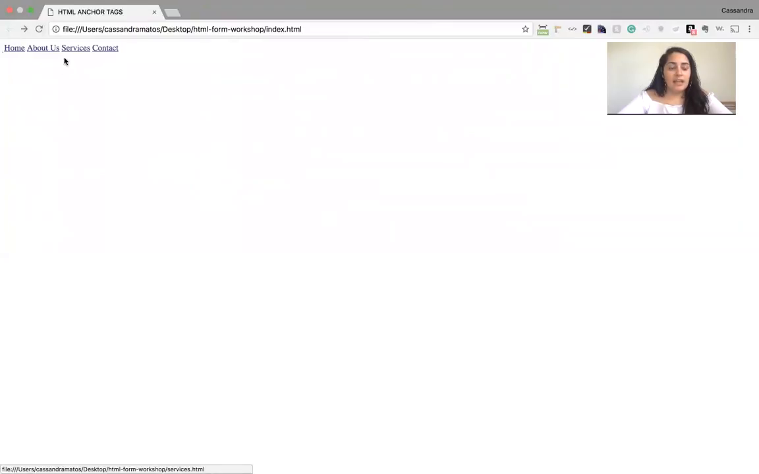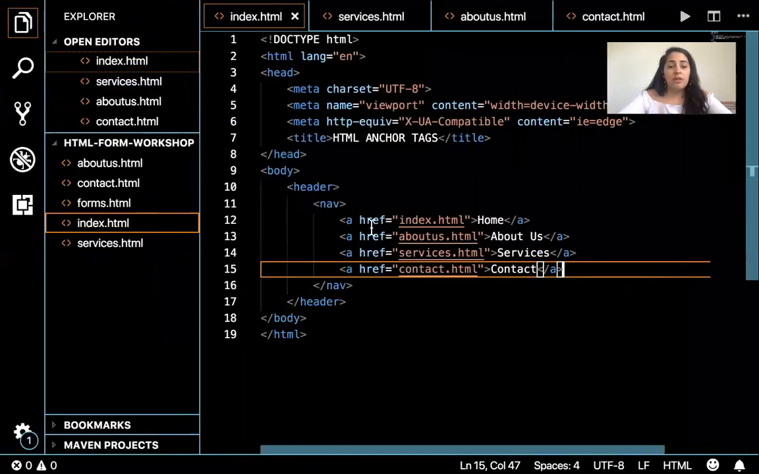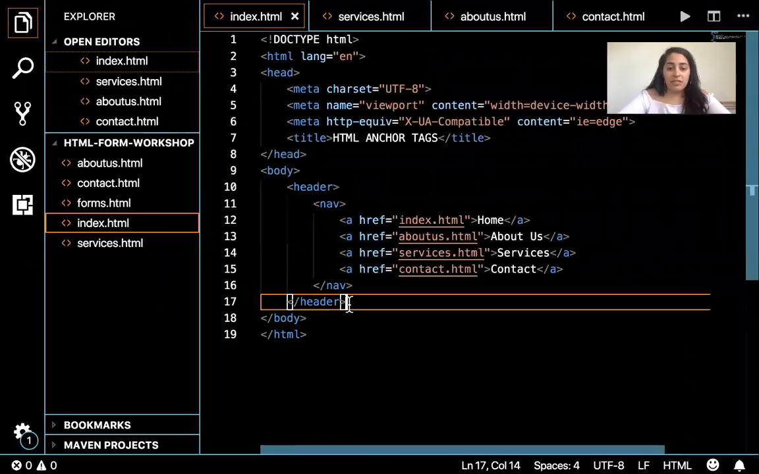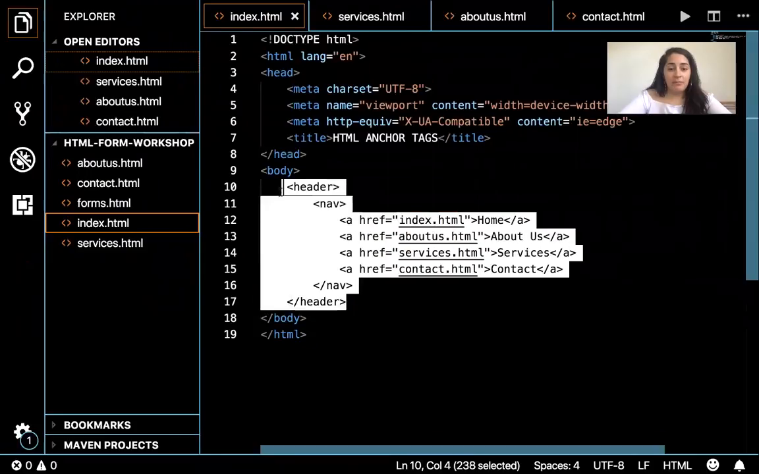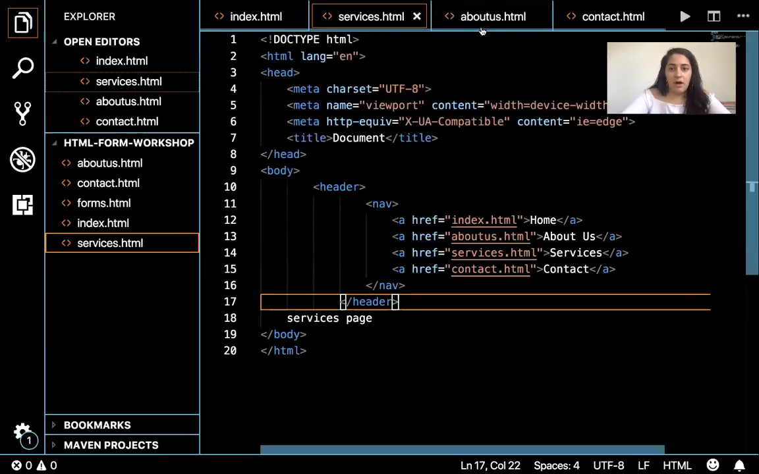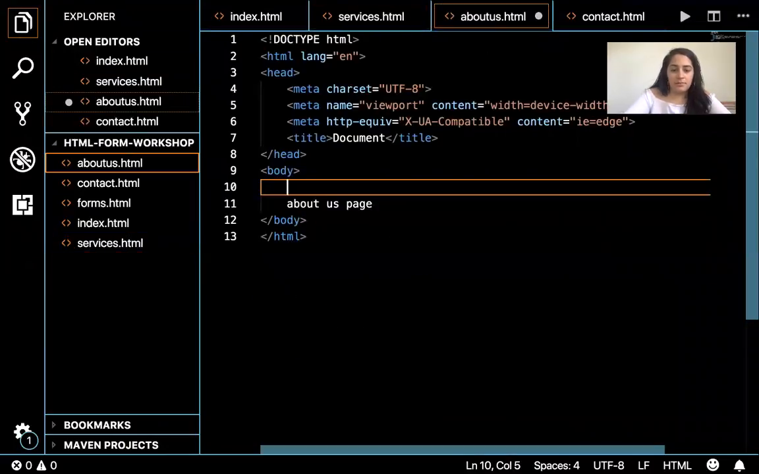Now, if you notice, I had to hit the back button every single time in order to get back to the home page. What we can do is put that navigation that we created on all the pages. So now we can easily navigate between pages. So I am just going to go ahead and copy and paste this code on all of my pages.